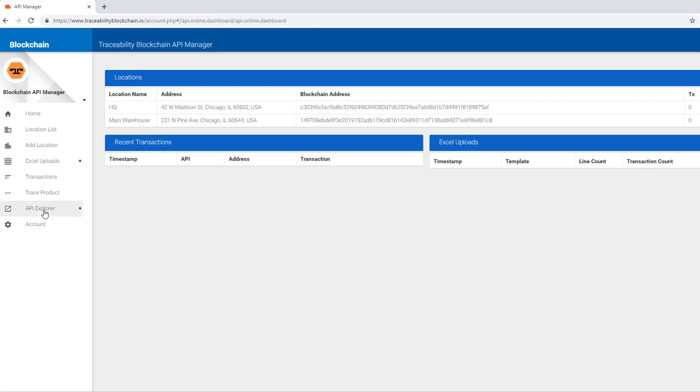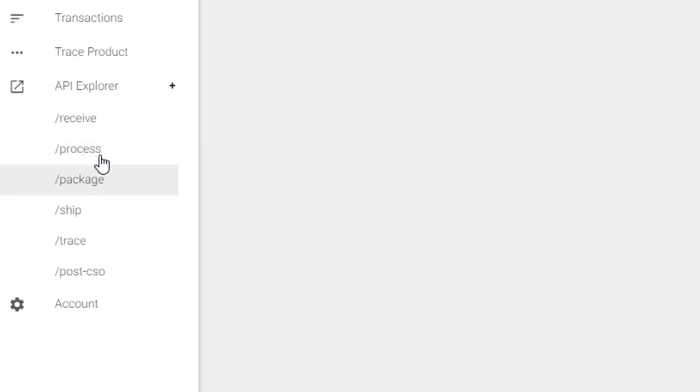So the first thing I'm going to do is click over here to API Explorer. Now you notice I don't have very many endpoints here for the API. Basically, the things that go along with shipping and receiving products and manufacturing products are what we have for the API.